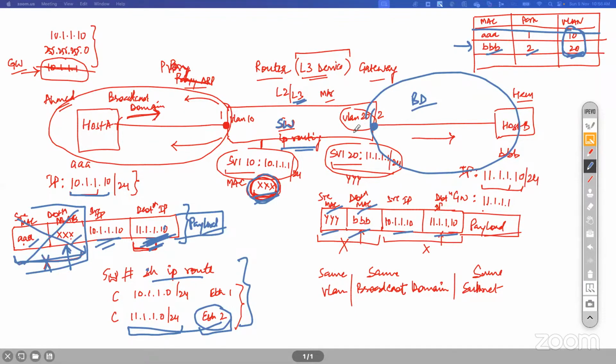Along with the MAC address, I will also have an ARP entry. The ARP entry says this destination IP 10.1.1.10 has this MAC address. From this ARP table, it will know that this IP has this MAC address. Now it will check in its MAC table from where it can reach this MAC address. This MAC address is reachable via this port in VLAN 20. So it will create this frame and send it out of Ethernet 2.